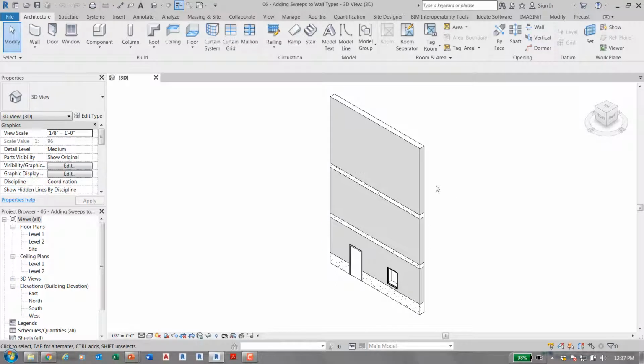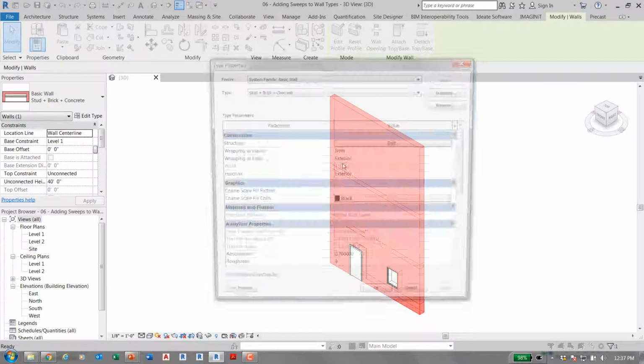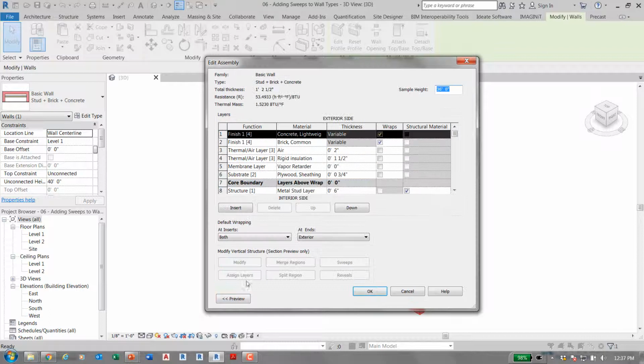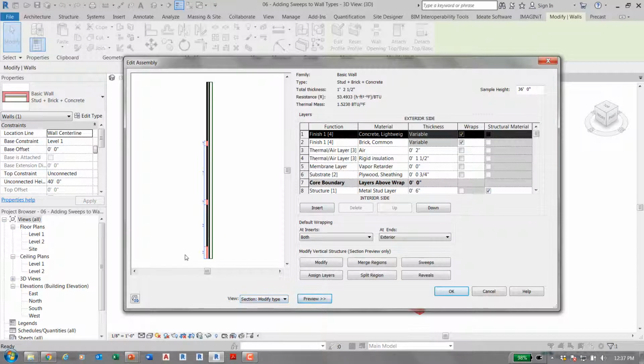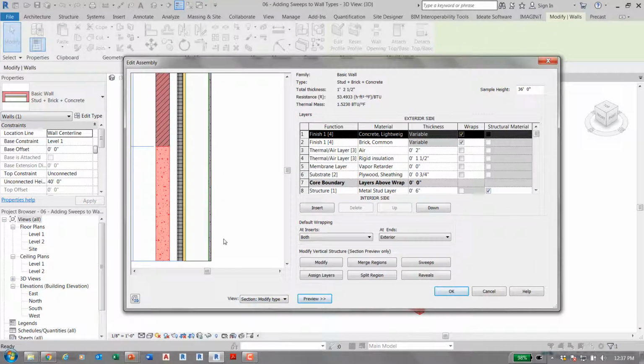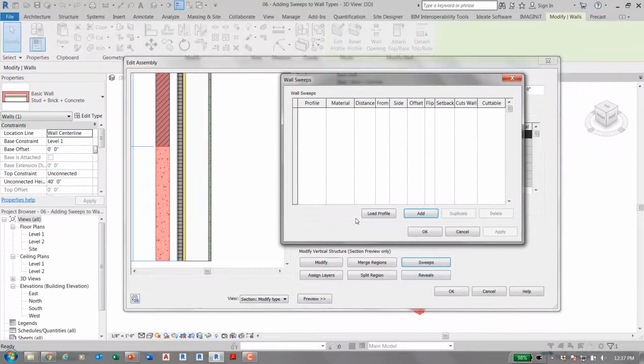All right, so you pick your wall, edit type, edit structure, preview, most important, because you need to know where things are going. Right? Sweep. This is one of the nice buttons. This is one of the rare occasions we can actually go load a profile if it's not in your project already. We'll do that a little bit later on. But you hit add, and then you grab your profile.